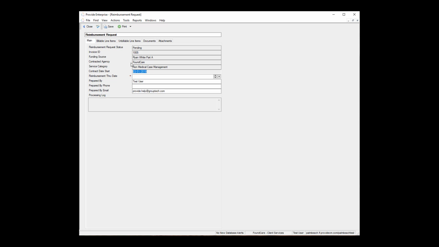One thing to note is that only one pending or submitted reimbursement request is allowed at a time for each service contract. So once you create a reimbursement request or you submit it to the county, you have to wait for them to approve that request before you can submit another one to them.